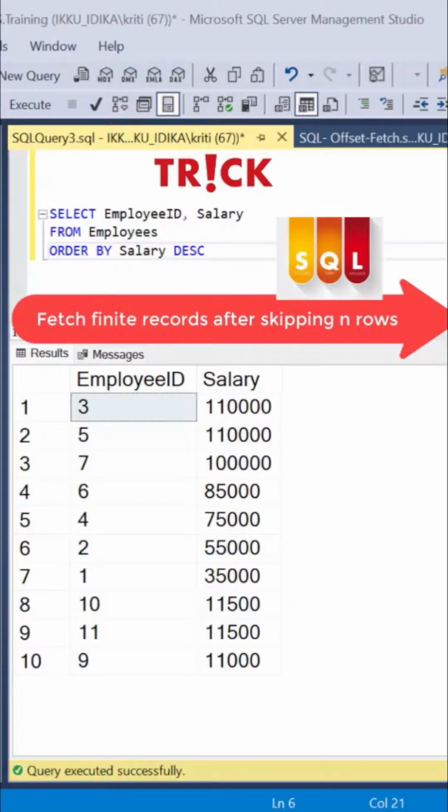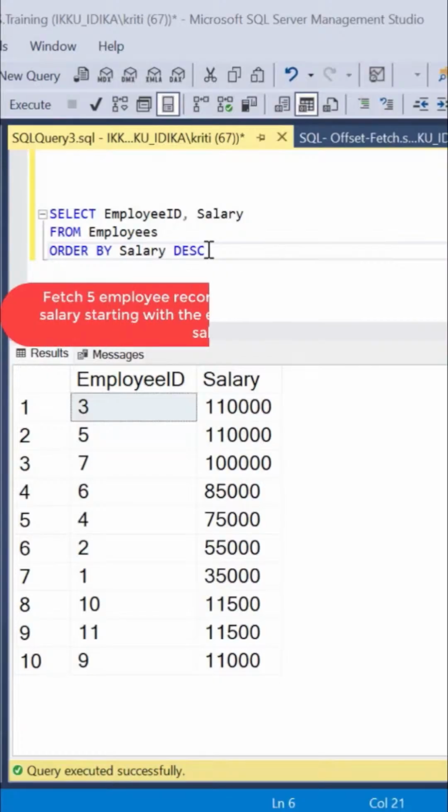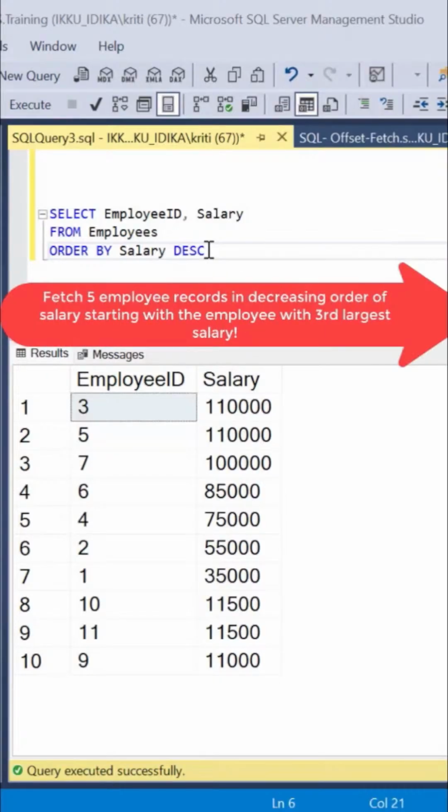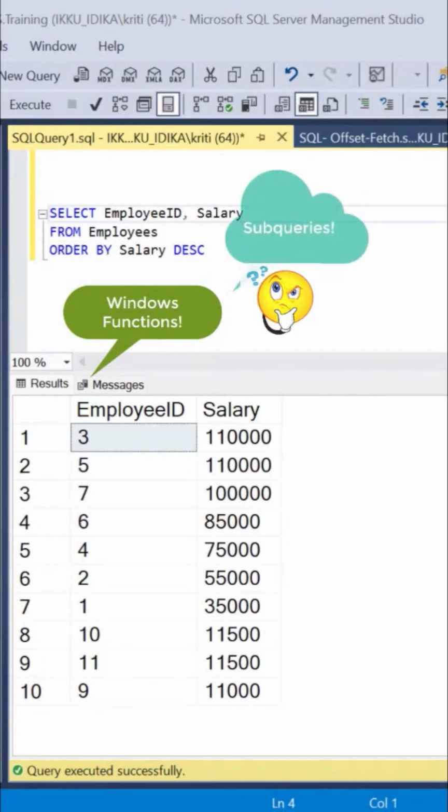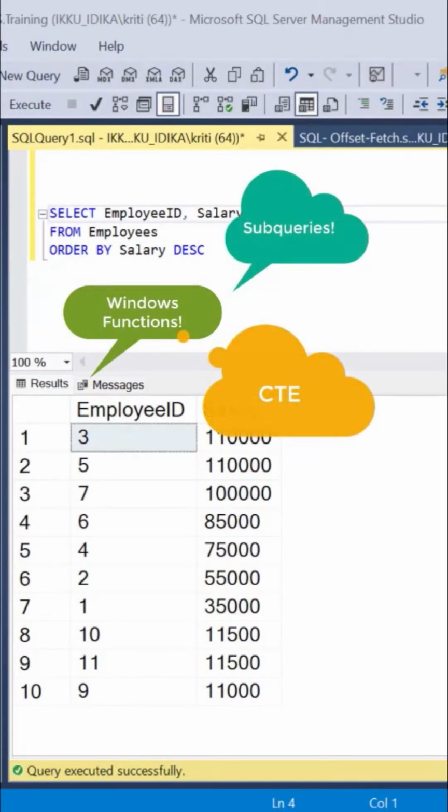The easiest SQL trick if you want to output a limited number of records starting from a specific position. Let's say we want to identify 5 employee records in the order of their salary starting from the employee with the 3rd highest salary. Now the obvious approach would be to use the window ranking functions and use either subqueries or CTEs to get the desired output.